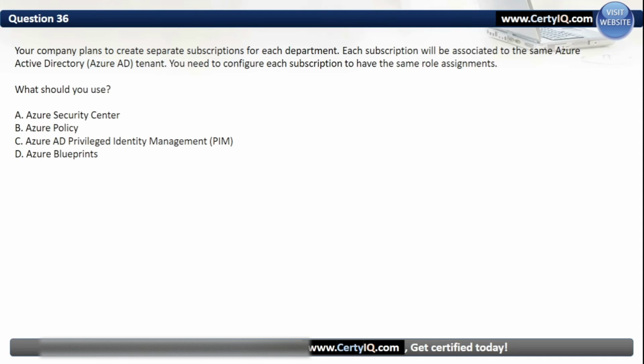Question 36. Your company plans to create separate subscriptions for each department. Each subscription will be associated to the same Azure Active Directory tenant. You need to configure each subscription to have the same role assignments. What should you use? Our options are A. Azure Security Center, B. Azure Policy, C. Azure AD Privileged Identity Management, or D. Azure Blueprints. The correct option is D.